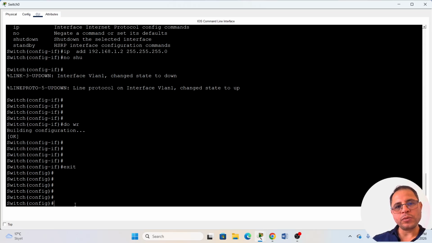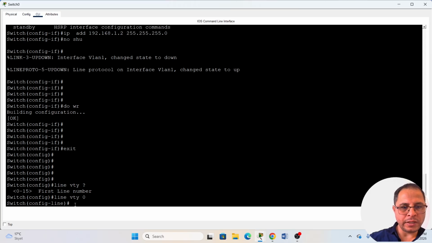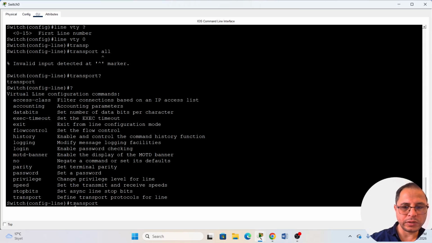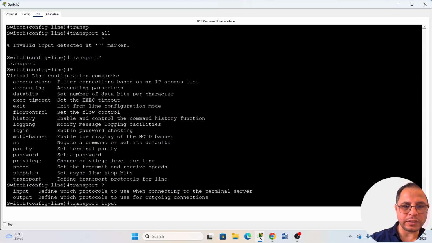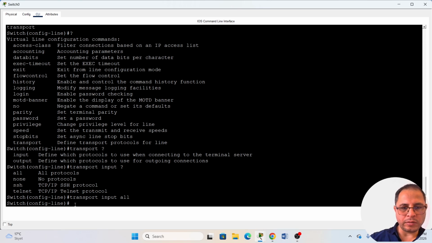Now we can do the same configuration for Telnet on this switch as we did on the router. For doing it, just say line vty, the question mark again, 0 to 15, and we just say 0 this time, only one person. It's okay, I think. And then we just say transport input. Actually, sorry, I forgot it, input. And then here we just say telnet or all, actually. So now we have given access to SSH and Telnet to have remote access to the switch.